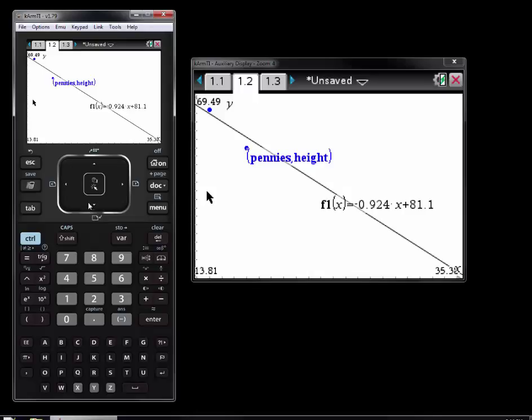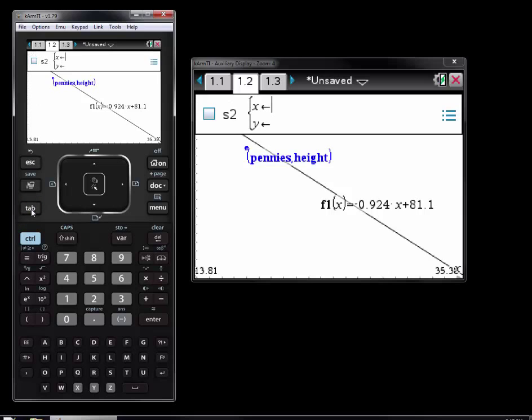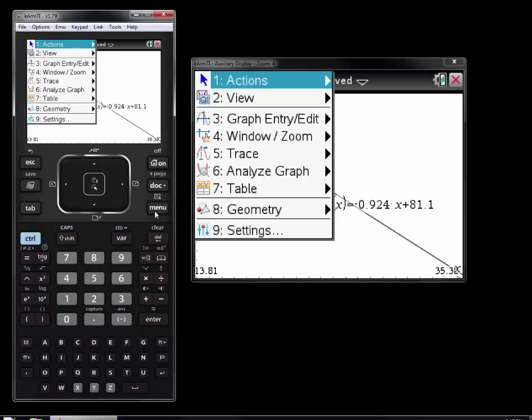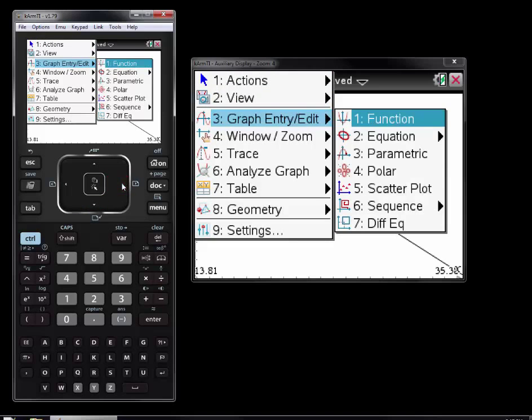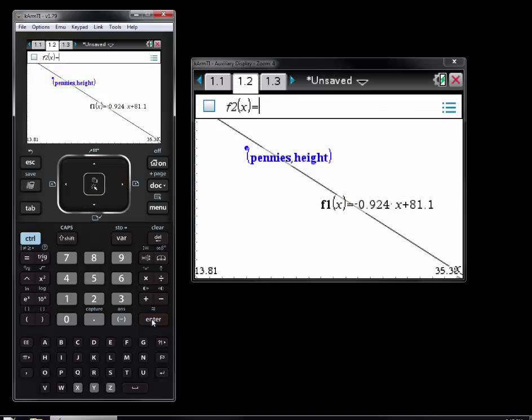What I need to do is graph a new function. So we'll type in a new function. Oops. When I push tab to type in a function, it wanted me to tell it a scatter plot. So I'll push escape and I'll go to menu and I'll go to graph, entry, edit, and choose function. And this function is just the function f2 of x is equal to 40.